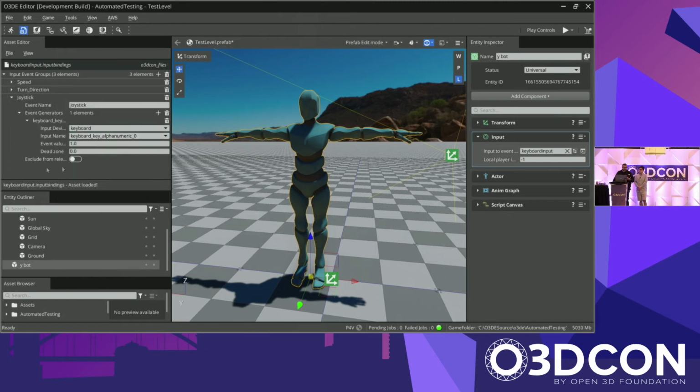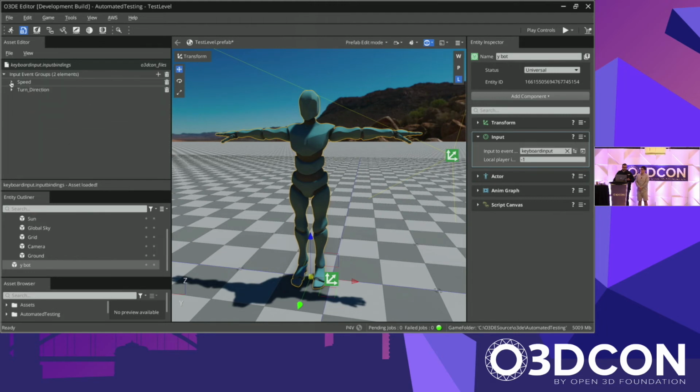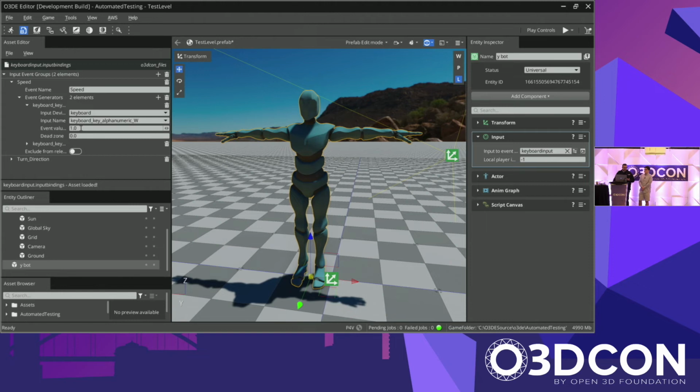So creating an event is as simple as that. And then you can set the value that you want to send. For example, I'm going to delete this joystick event for a second so we can look at the speed and turn direction. You can see every time the W key is pressed, we're sending the event value 1 to our animation graph. So how do you do that?